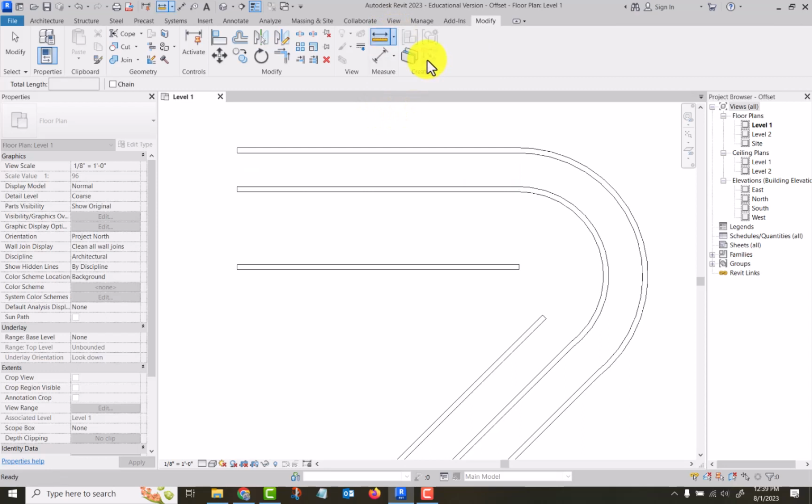One thing, let's look at this measure between references. If I do chain, now I can, and let's go center to center to center. And you can see it tells me the distance between all three of those, and it gives me a total overall length based on wherever my cursor is at the time.